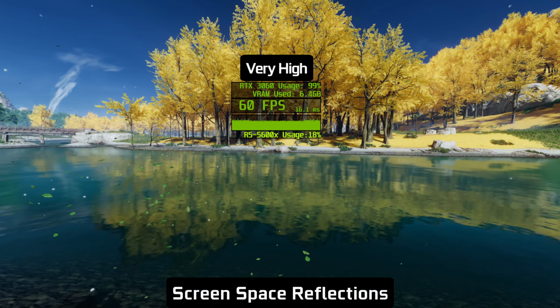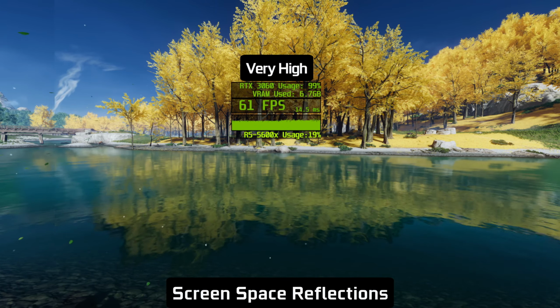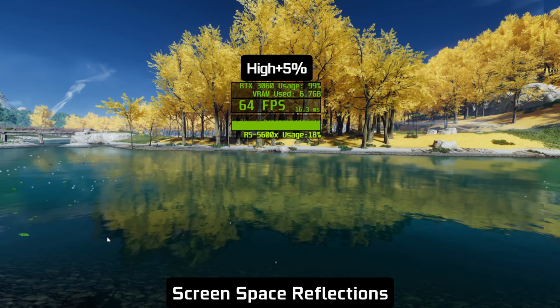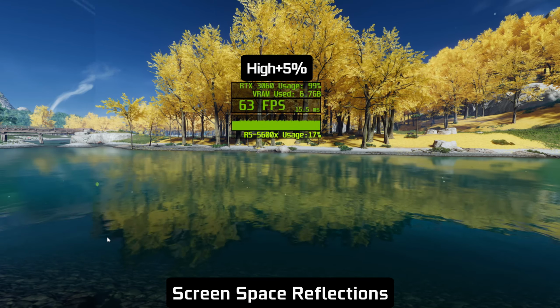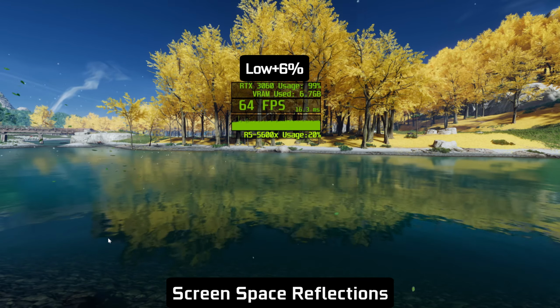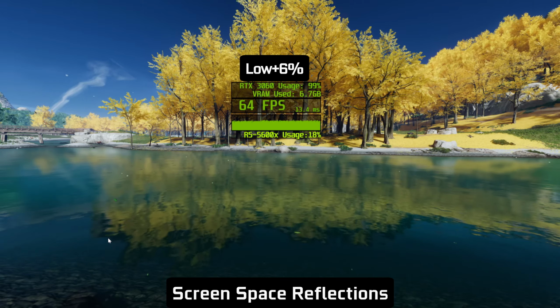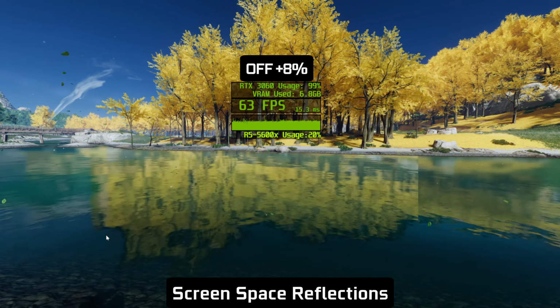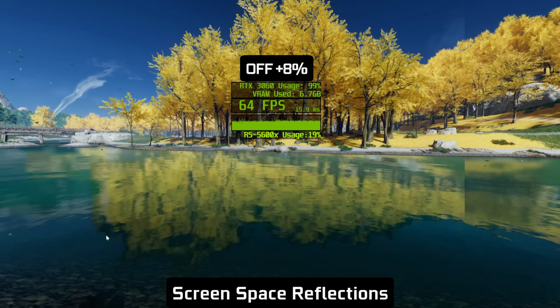Screen space reflections, despite commonly and competently used cube maps, are really worth keeping on very high. Ghost of Tsushima is a magical creation in terms of atmosphere, and in certain scenes proper reflections can really enrich the reception of the game. 5 or 8% of performance is simply worth it.